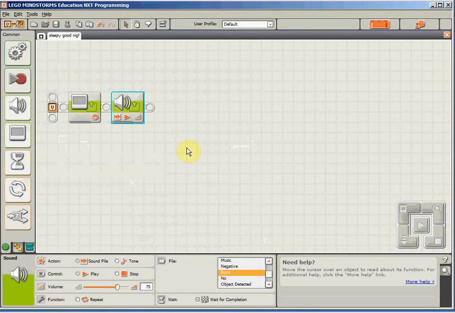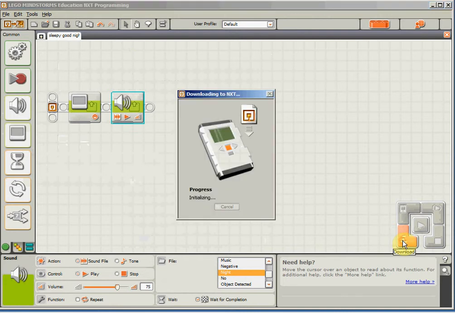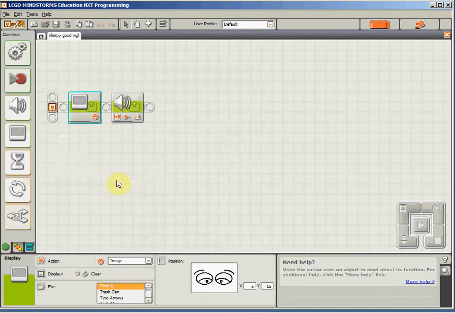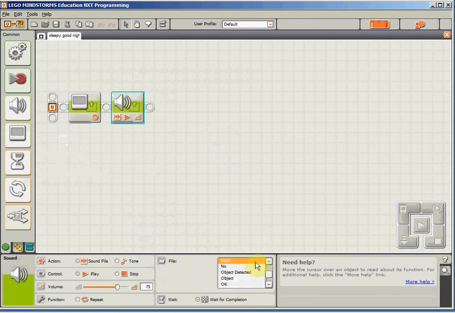If I were to download this program, and you can certainly try, let's try it. Let me turn on my robot. And download. Then when I run my program, I get the sleepy eyes and it says night, but it doesn't say good. And that makes sense because I have a block that says sleepy eyes and a block that now says night.